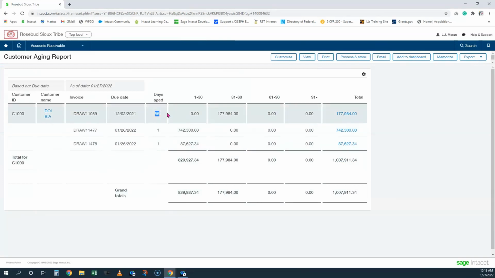So we can see it's been 56 days, which puts it into that 31 to 60 day category since this amount has been due. And then it's been 1 day since these draws have been due, so likely those funds are coming in today or the next couple of days.